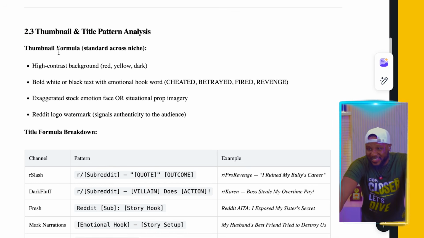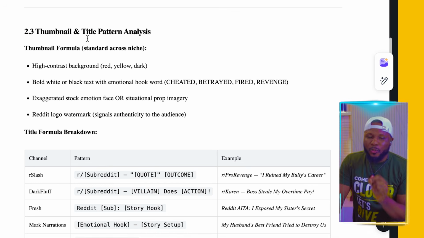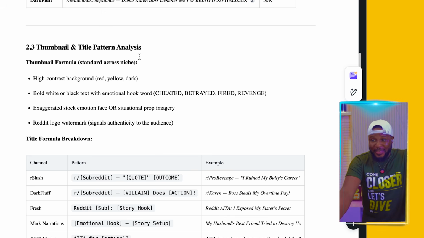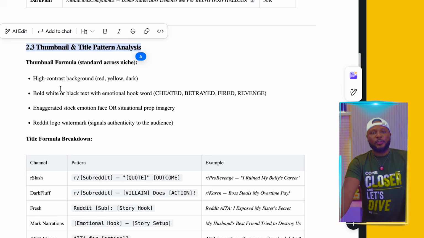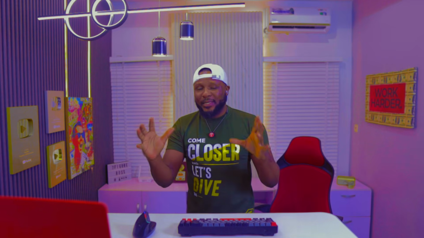So if you scroll down, it's going to give you thumbnail and title pattern. You see why I said that this is not like ChatGPT, Gemini, or Claude, because it gives you very good, detailed information that is going to be very helpful for you. You can see here, thumbnail and title pattern analysis. It's going to analyze the thumbnails and the titles and give you the pattern that you're going to follow. So this is more like a Bible that guides your prospective channel.